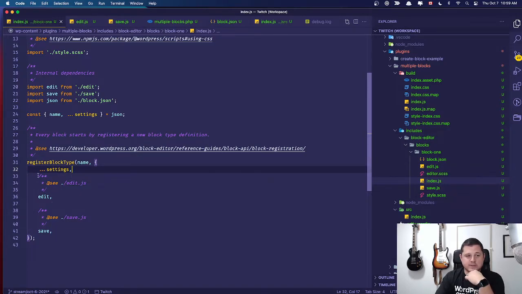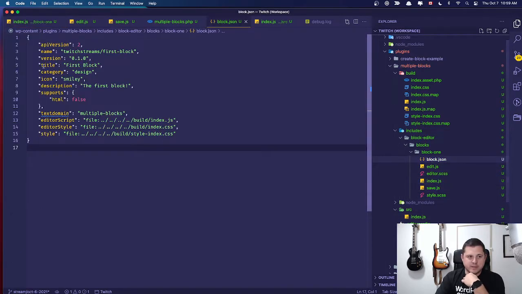So this is how, if you were to pass, you used to be able to pass title and description and attributes and supports and all that stuff in here as well. Now it's all maintained in here. So all that stuff just gets moved in. It's just nice and consistent.